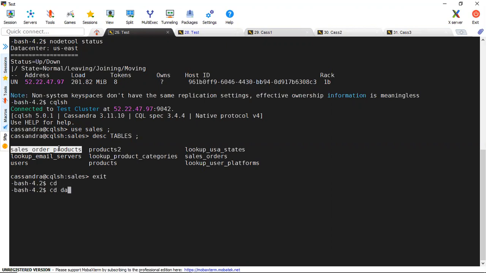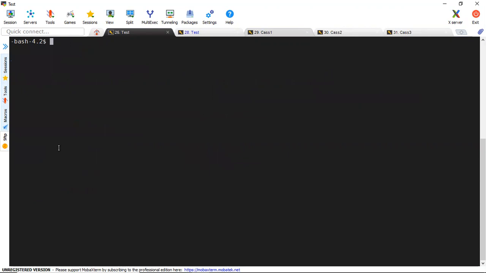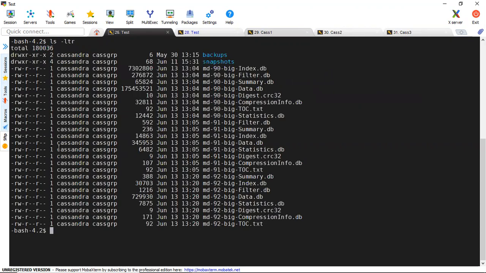I'm going into my data directory, then going into sales. Just clearing the screen once. See what we got. Okay, so we have SSTables, right? We have 3 SSTables. Let's run that nodetool compact command once, which you are not supposed to run. Especially if you are in a production environment, do not run this nodetool compact command because it merges all your SSTables into one single large SSTable.